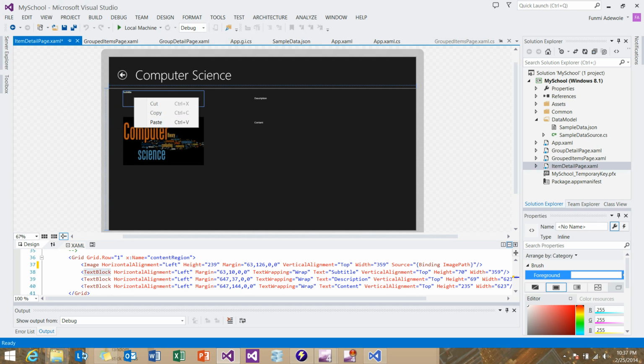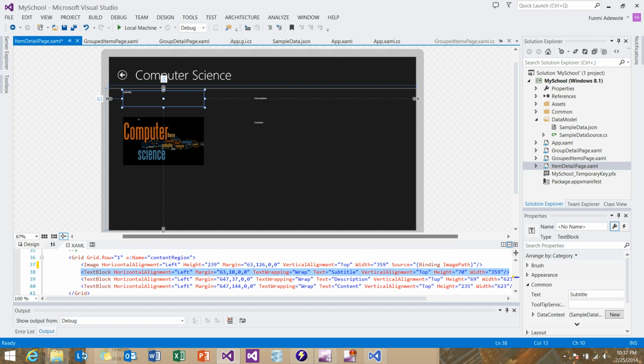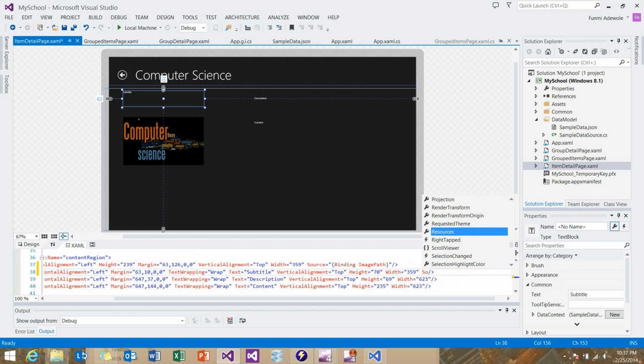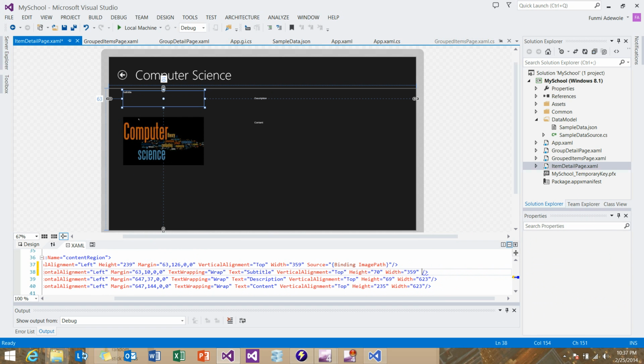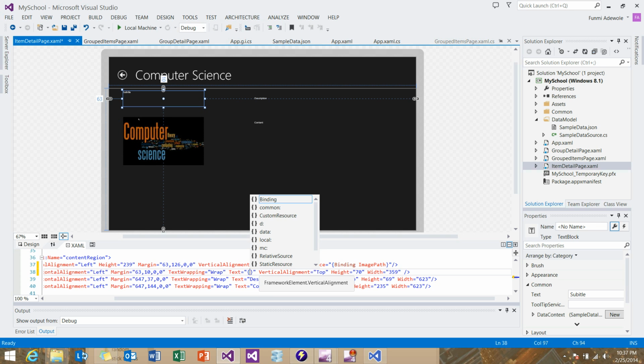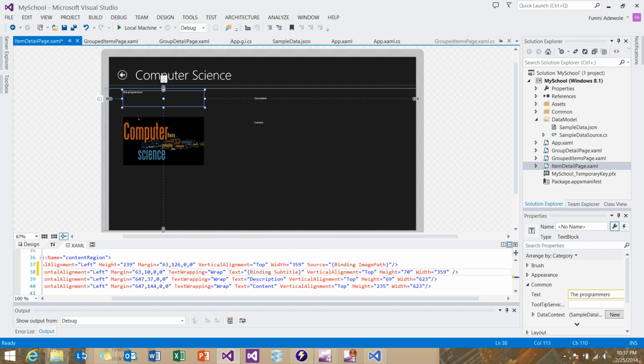I want to go to source again, and okay, it's the next line. Actually, we don't even need to do that because we already have the text here, and I changed the text to subtitle. So I'm just going to say that I want to bind it. What do we say we're binding it to? Subtitle. Fantastic. Here I'm changing it to description.